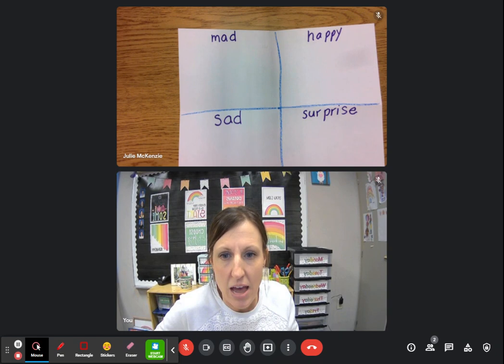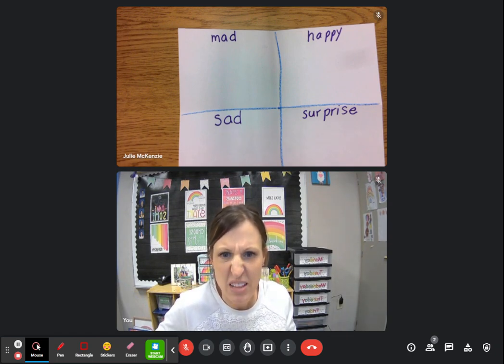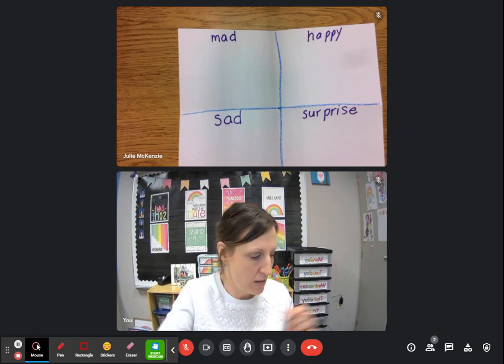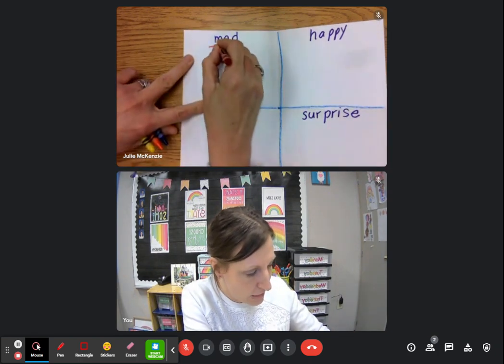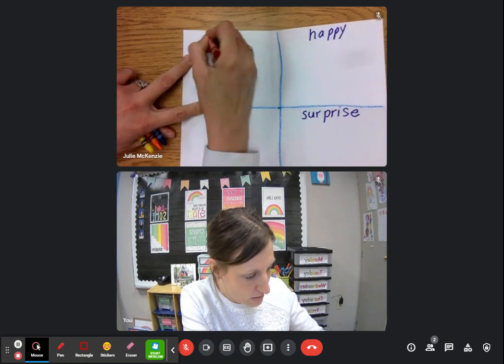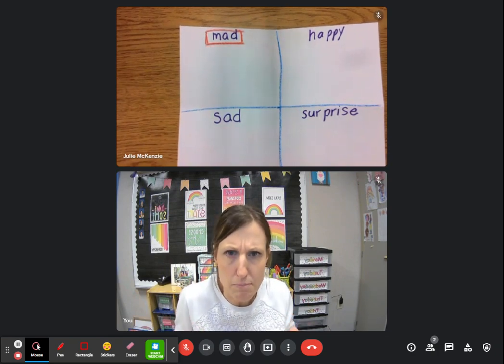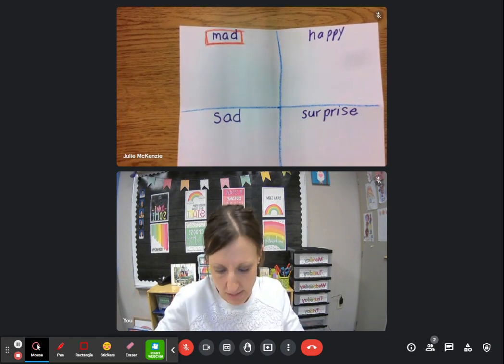Now, I was trying to think if I had to give mad a color. What color would you give mad? Is there a color in your crayon box that you think is kind of like a mad, angry color? You pick the color that you think represents mad. For me, I chose red because to me, red is a color that kind of feels like it could show really being angry and mad.